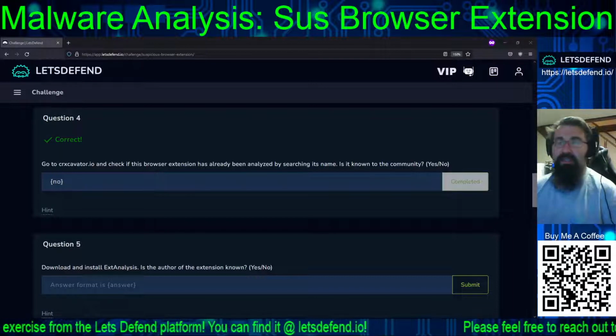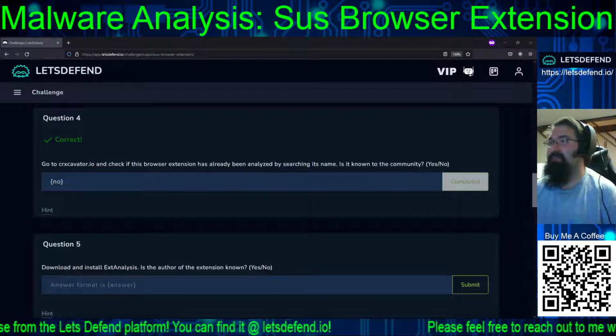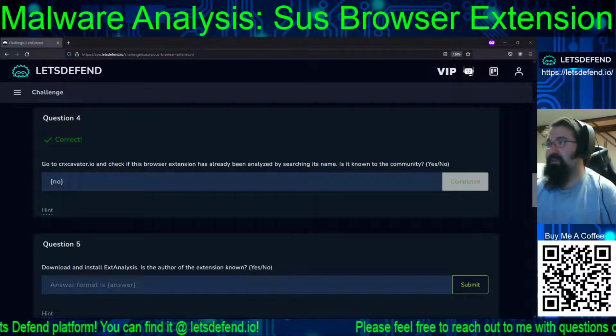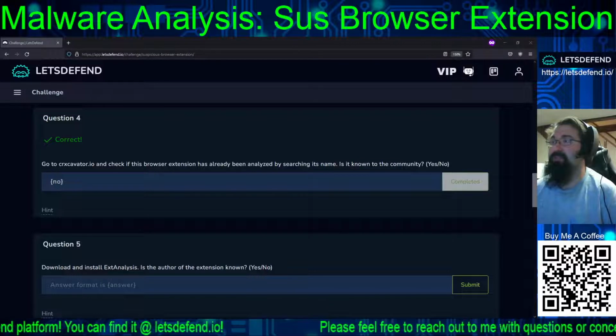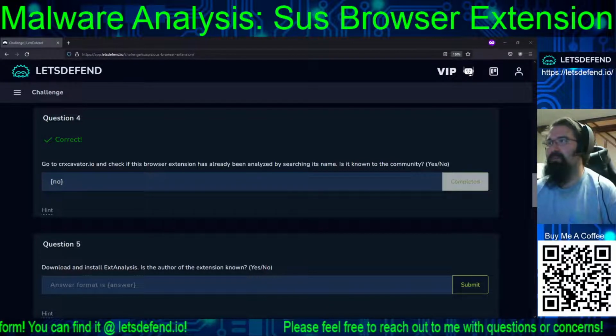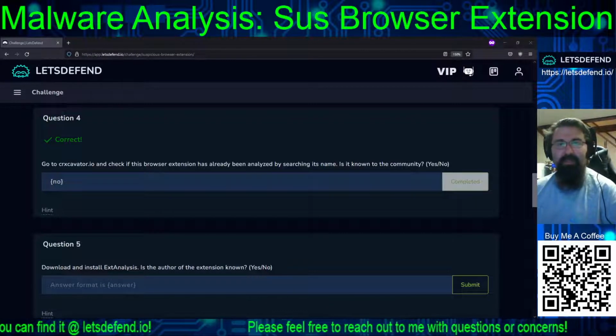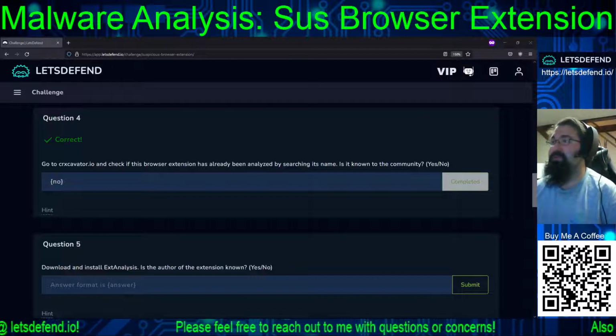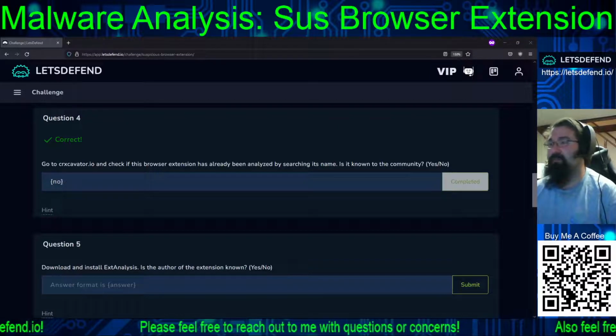So the ext analysis application is not a built-in thing into REMnux, but you can grab it, pop it on there, and get it installed. It did not take very long at all. Basically, once it's up, it starts a local web server to interact with. So let me bring this back up.